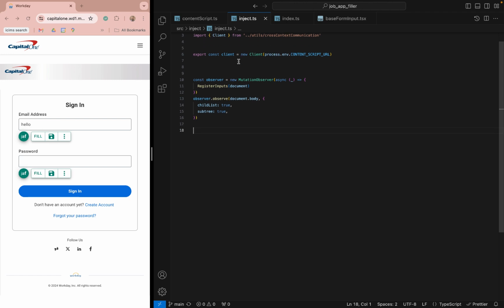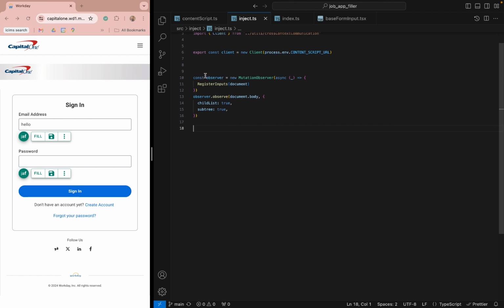The injected script is very simple. It creates a mutation observer. A mutation observer basically will fire this async method anytime any nodes are added. There's all sorts of options over here. It's basically any DOM elements are added or removed. This way we can always, if a field somehow shows up later, we can always register it even if it didn't show up at the start of the app.